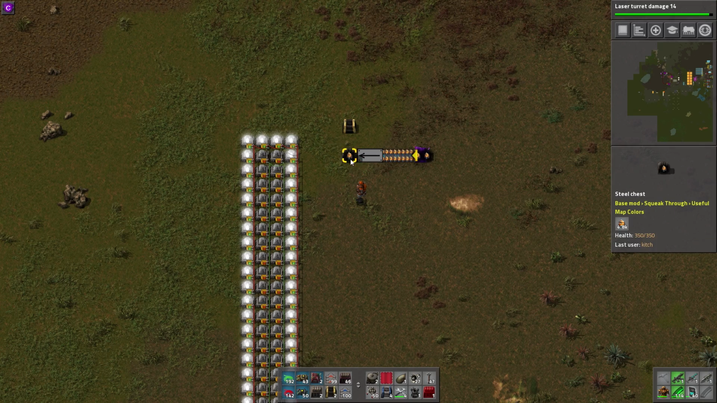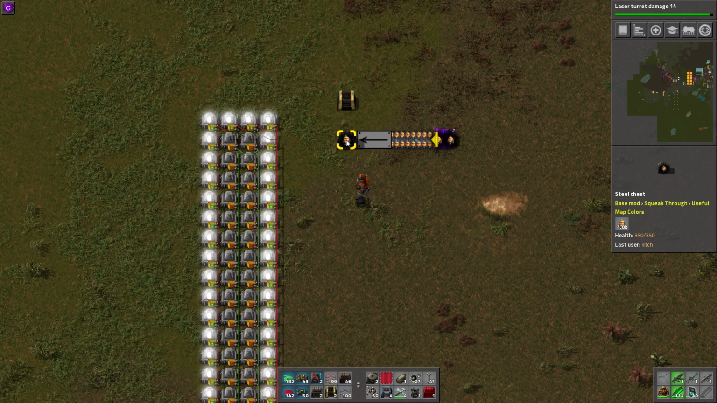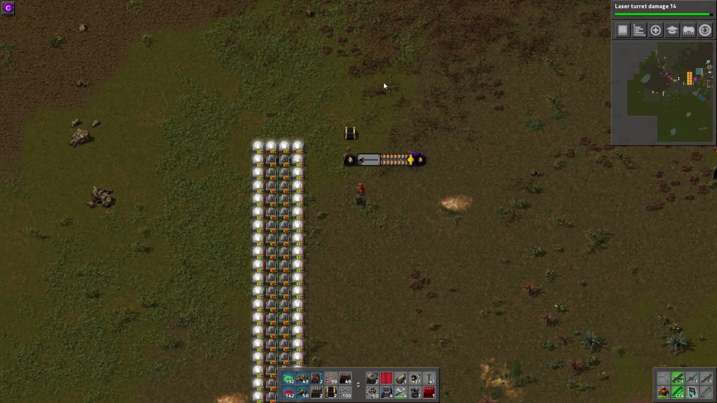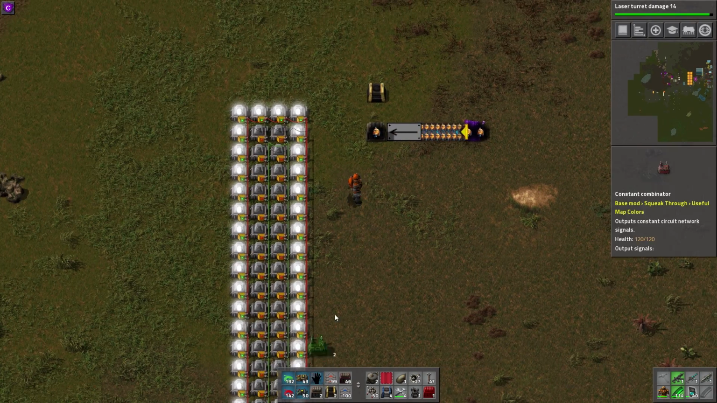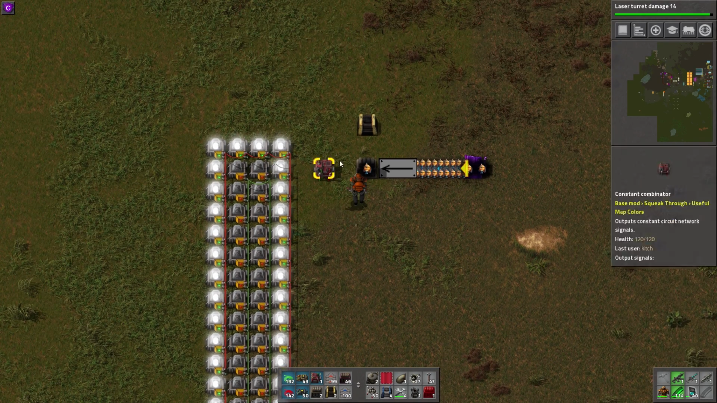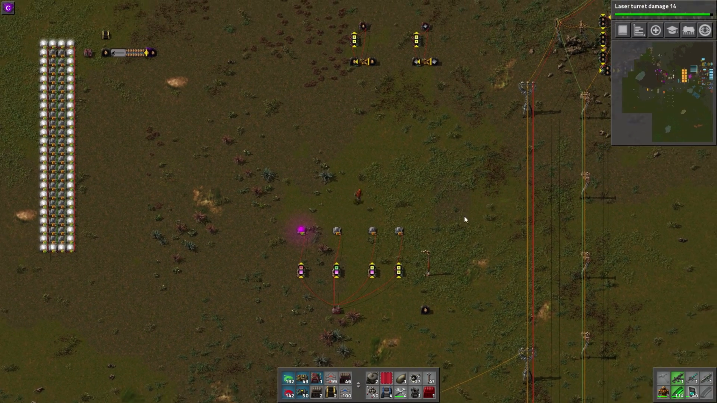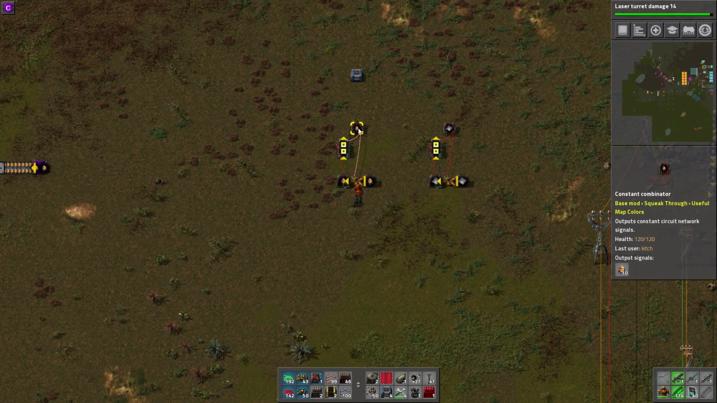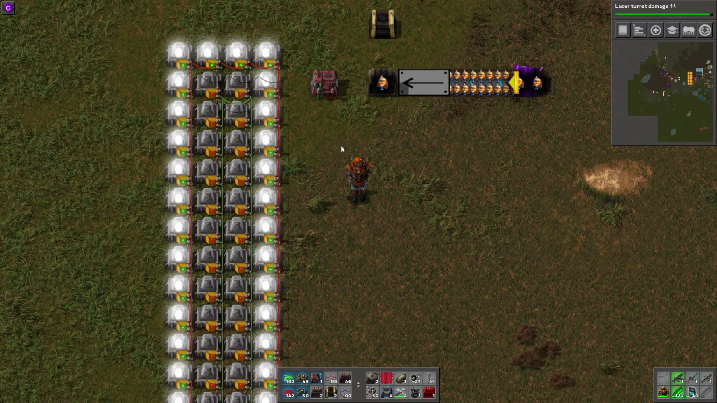We want the quantity to be generic. You know, if it's a steel chest or a wooden chest or basically every chest on the network, we need to be able to account for that. So I'm going to throw a constant combinator in here to act as kind of like a configuration screen, a setting screen, if you will. And it is similar to basically what we did with the constant combinator here. It's our setting screen for this particular circuit.